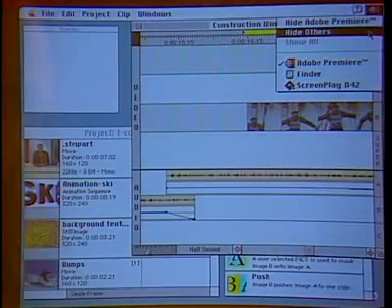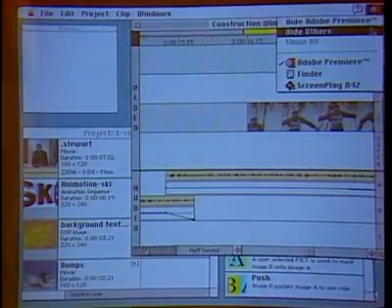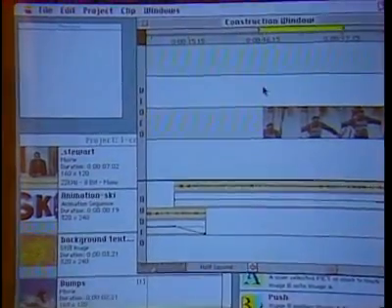All right, hold on. Tell us what all these things are on the screen now. Well, what we're doing is we're simply using System 7 right now to switch over to the software. So let me hide everything else. Now we've just got Premiere on the screen.